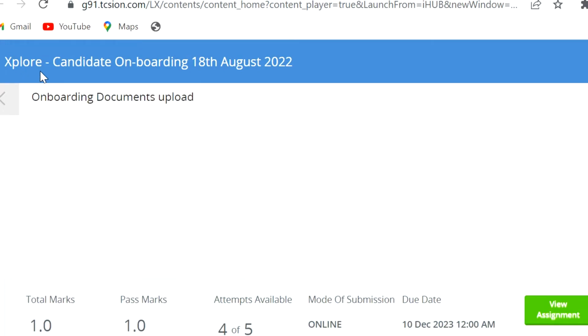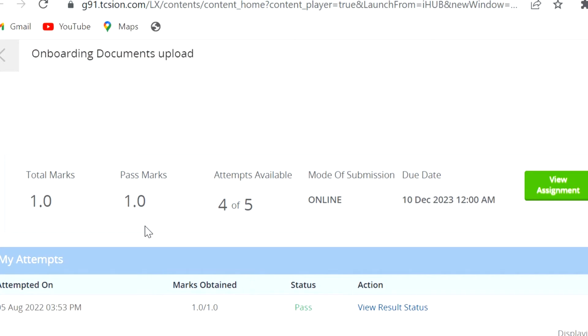See, Explore candidate onboarding 18th August 2022. For you, whichever date is your onboarding date will show here. Next, onboarding documents upload. Here, I already uploaded, that's why it's showing view result, status pass. Status pass means successfully uploaded for me.